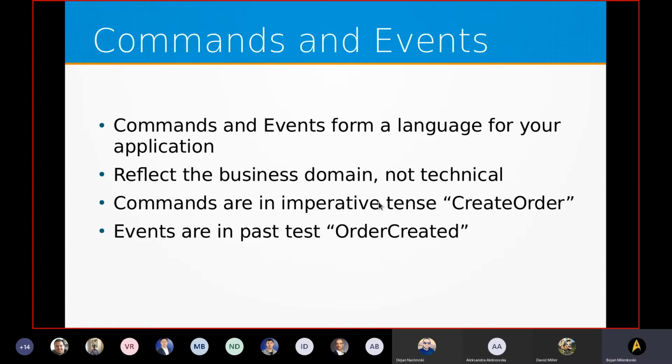For example, when we change an address of some person, do we have a change address command? Or should we have two separate commands, like correct an address and another one like relocating the person? The person has relocated, he's using a new address. So these two are different, and we need to think about this when naming the commands and creating them, of course.